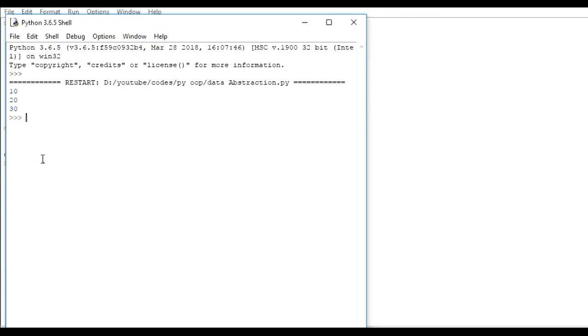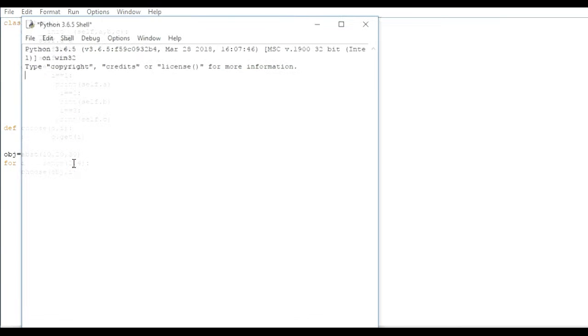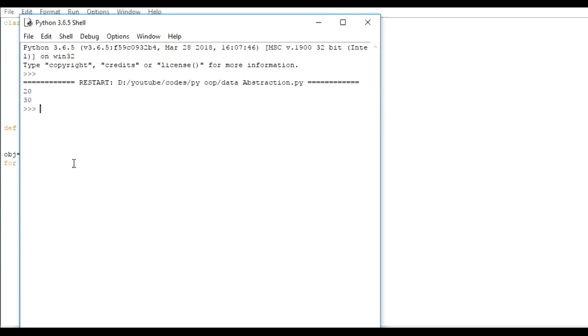Let's print this. I will print all the values. What we need, I will say here 2 to 4 and it will print the last 2. This is how we can print this data, and we will do some examples in the coming series.